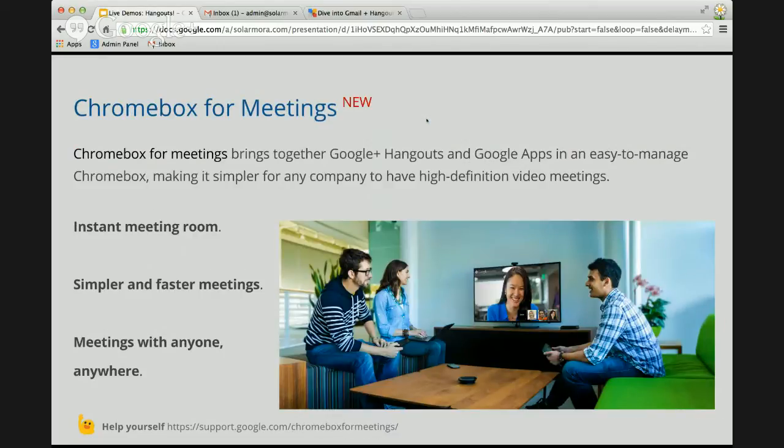All right, Chromebox for Meetings. This is a new feature. This is actually a hardware that works with these different applications. So it's really exciting to break out into hardware here. Chromebox for Meetings puts Google Hangouts and Google Apps in one place in this Chromebox hardware. As you can see in this picture, it's just this instant meeting room where everyone's available.